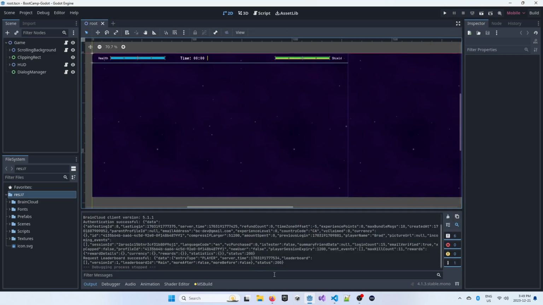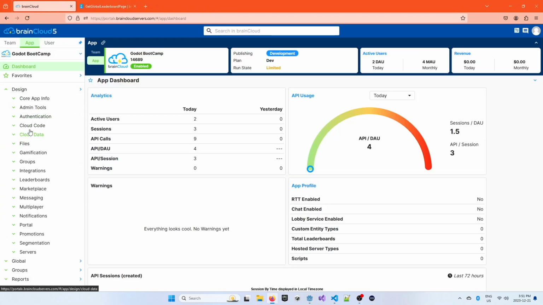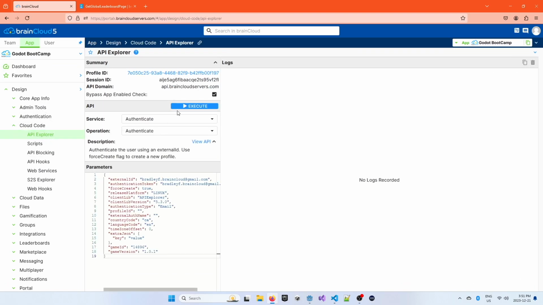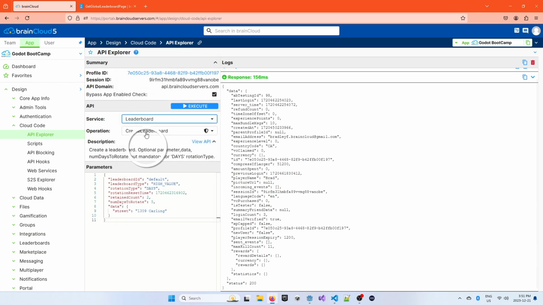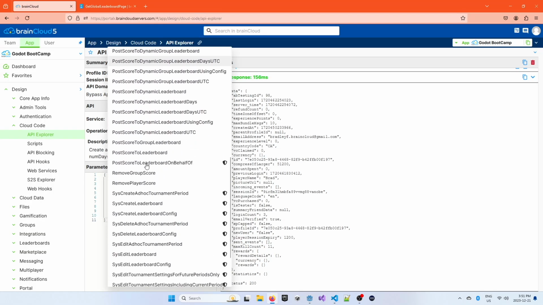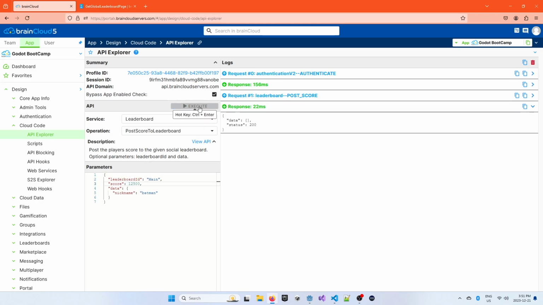Stop the game, open your web browser, and navigate to the brainCloud portal. We're going to post a score using the Cloud Code API Explorer. Authenticate, then select the Leaderboard service. From the operation drop-down list, select the Post Score to Leaderboard request. Enter the leaderboard ID, which is main, then format the score that we want to post. Click Execute to make the request.